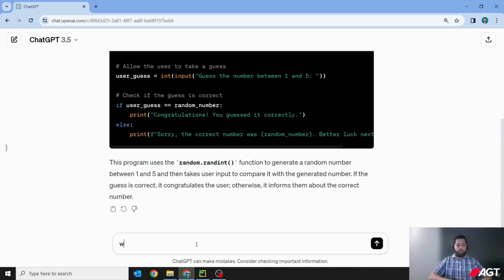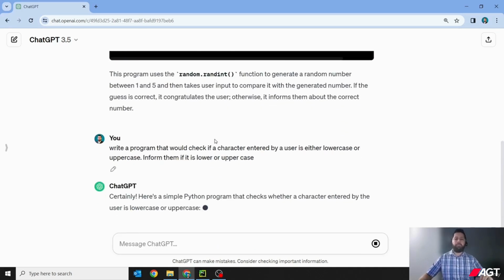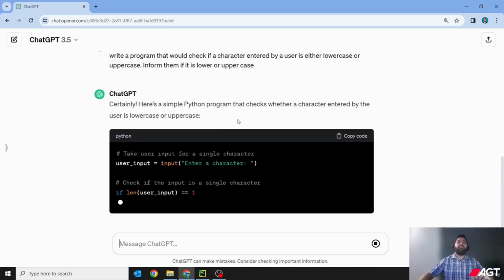So say, for instance, I wanted a program that would check if a character entered by the user is either lowercase or uppercase, and inform them if it is lower or uppercase. So we want them to be informed. So just a simple program in Python that'll handle that.